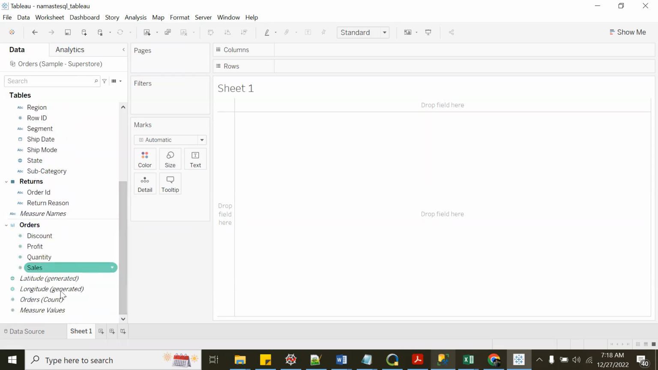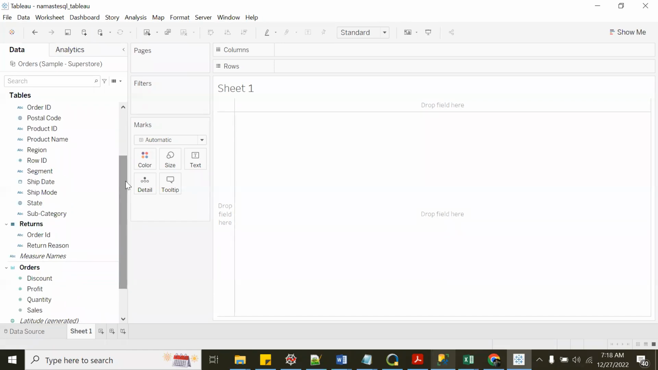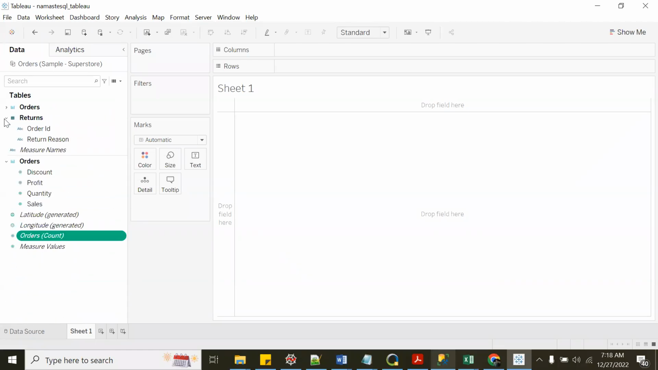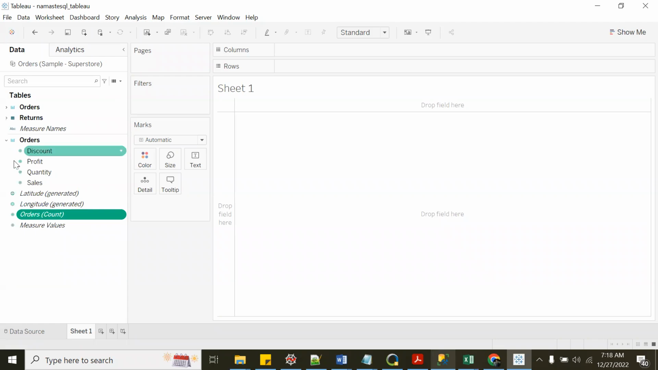Also, if you want to check just the count of the data set, you can use this. I'll show you how to use it. But initially, the main thing is that Tableau will put all dimensions together, data set by data set, and here it will show all the measures, data set by data set. So for orders, we have 4 measures: discount, profit, quantity, sales.